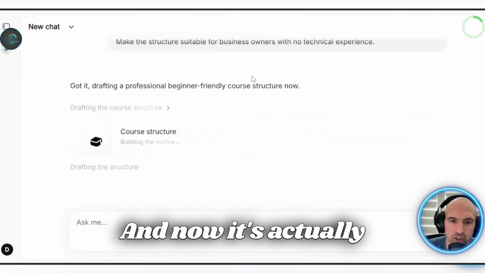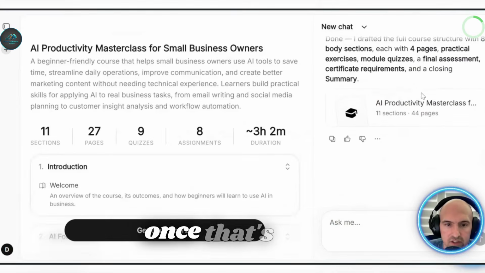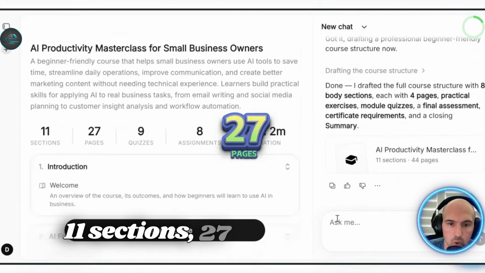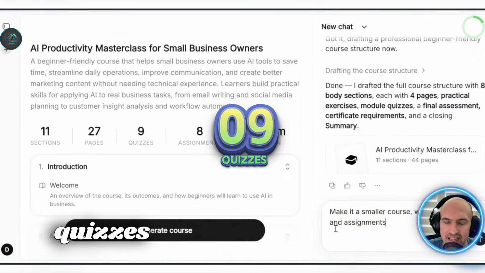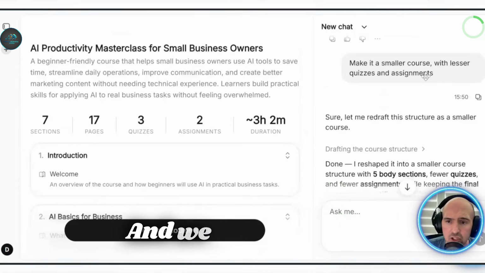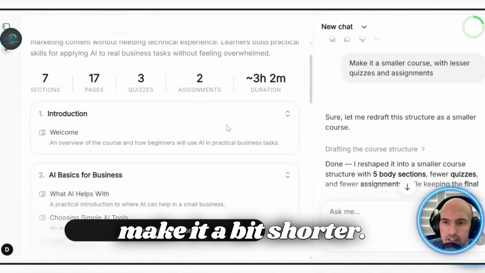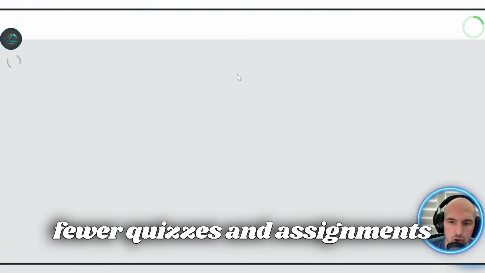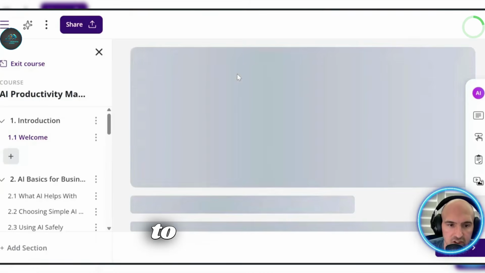And now it's actually designing it step by step. Once that's done, you can see it already has quite a lot. 11 sections, 27 pages with 9 quizzes and 8 assignments. A full 3 hours already created. Then we can actually make it a bit shorter. So create smaller courses with fewer quizzes and assignments. And it's just reduced it to 5 sections.